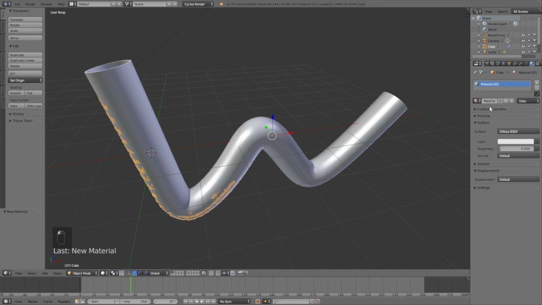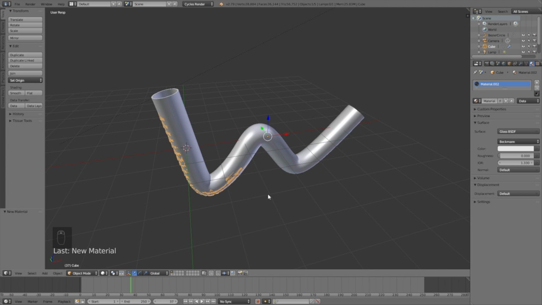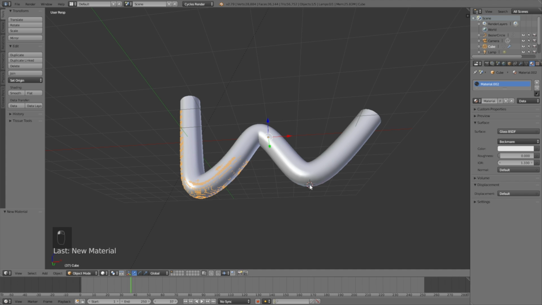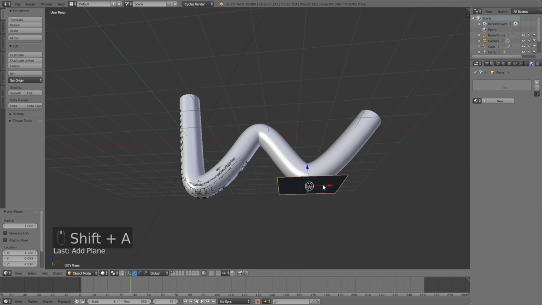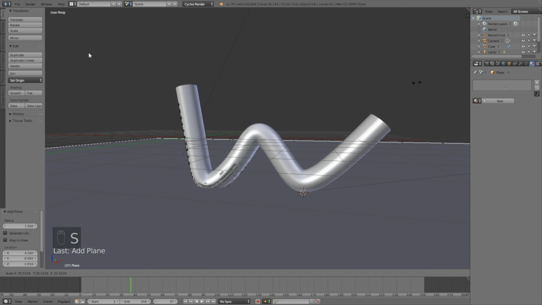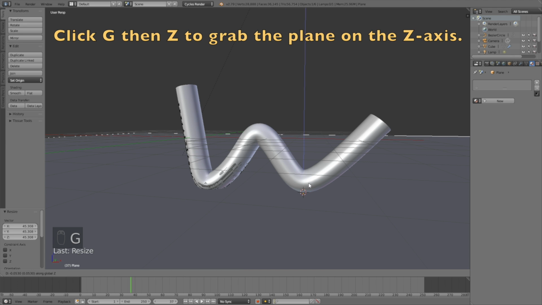And let's add a material for the fluid as well. Change it to gloss and change the IOR value to 0.33. And now let's add a floor to the scene. So left click below the object and then click Shift A and add a plane. Click S to scale it up. And then click G, then set to grab it on the set axis.